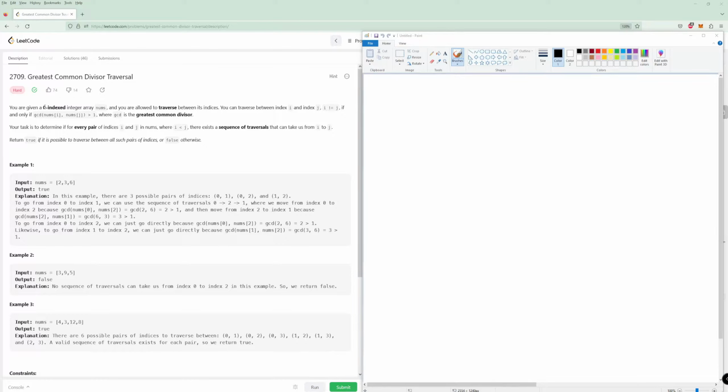You're given a zero indexed array nums, and you're allowed to traverse between its indices. You can traverse between index i and j, if i doesn't equal j, only if the GCD of nums[i] and nums[j] is greater than 1, where GCD is the greatest common divisor. Your task is to determine, for every pair of indices, is there a sequence of traversals that takes us from i to j. Return true if this is possible.